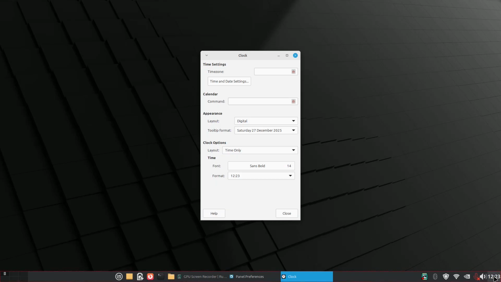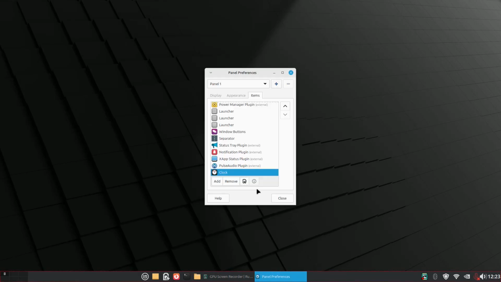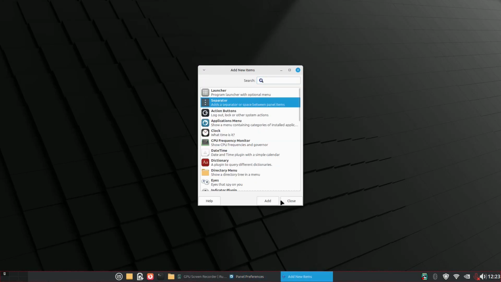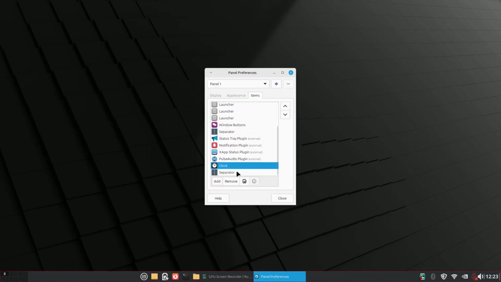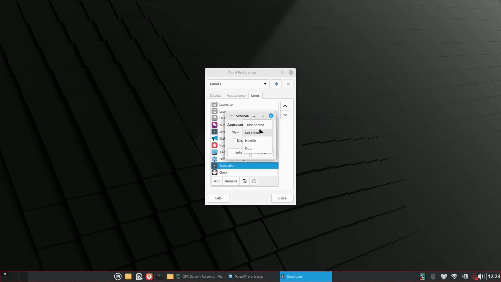And one more thing, these two items, the speaker and the clock, are a little close, so you can add a separator. So add separator, click on the add button, and it shows at the end. Once you close it, you can highlight it, move it up, so now it's between the speaker and the clock, and you hit the settings and change it to transparent. So now you have a little space there.